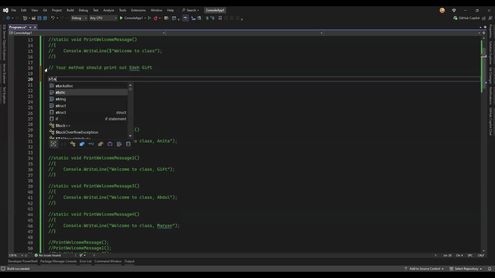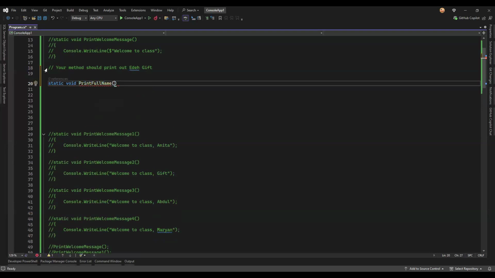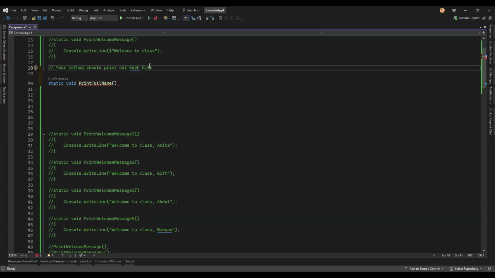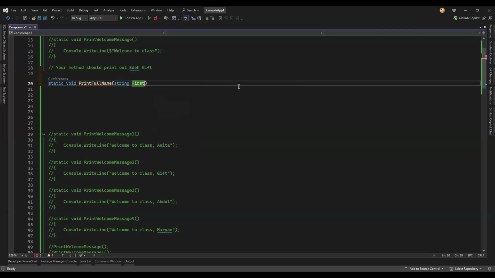Great. So first of all, static void print full name, right? Open bracket. So now this is my first name and this is my last name. What that means is that I need to pass in 2 parameters of data type string, right? String first name, then string last name. Hope we are following.